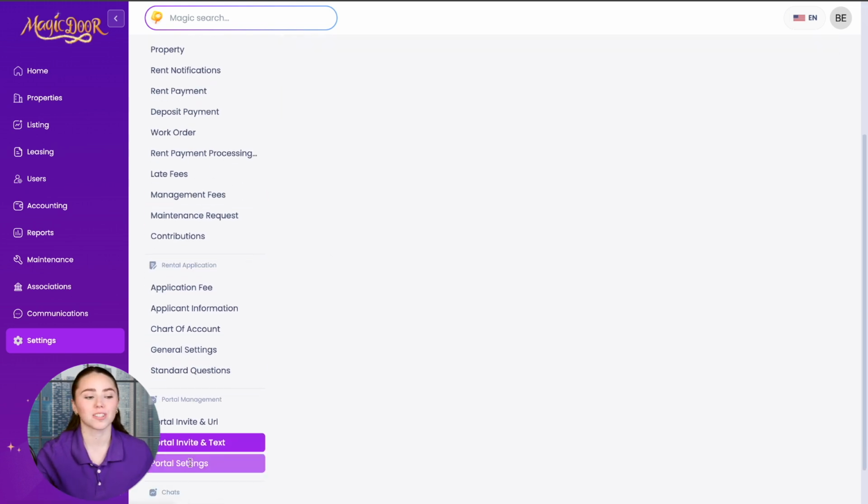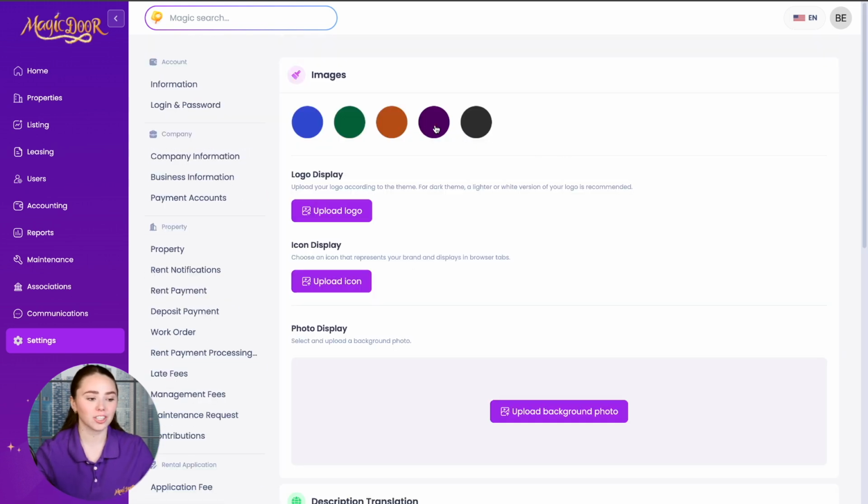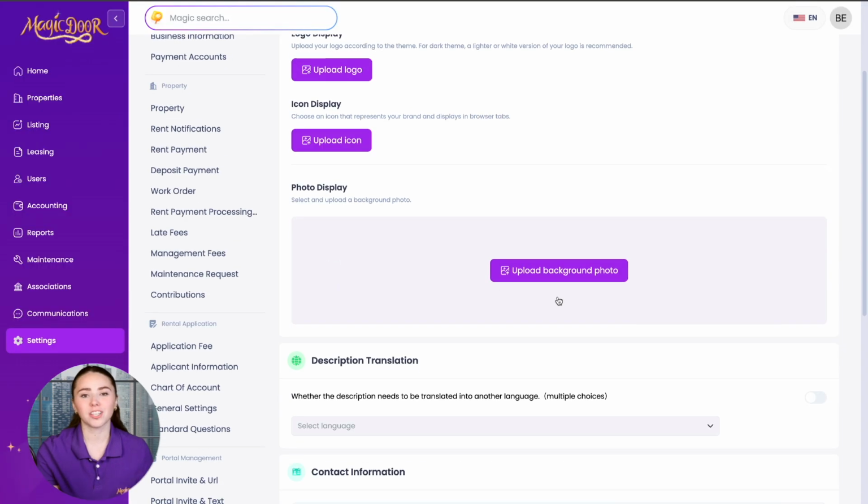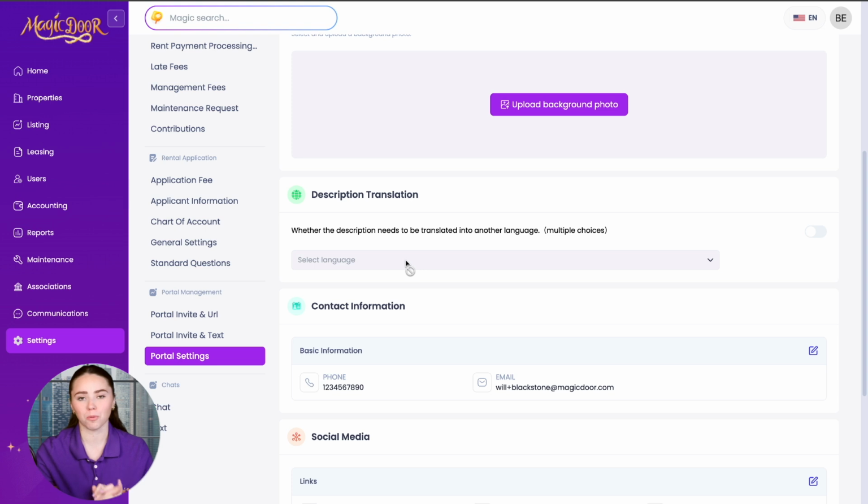Then we have our portal settings. So you can change the color, you can upload your logo, your icon, some photos. There's a lot that you can add in here to customize your portals. So go ahead and update all that information.